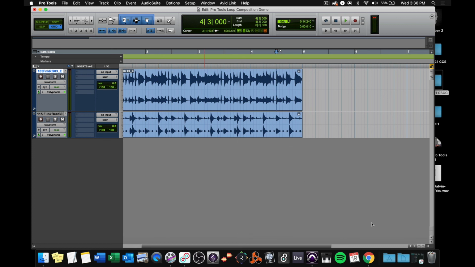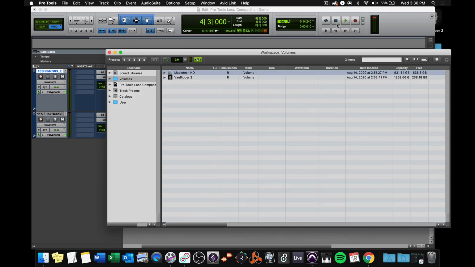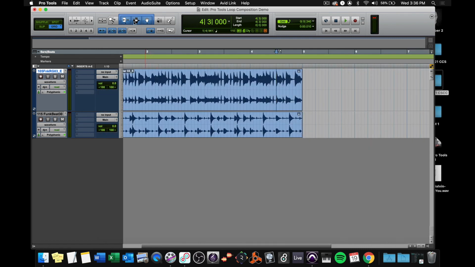Now you know how to import audio from the Workspace browser, all right? And you know how to edit that audio with the editing tools. You know some keyboard shortcuts, and you know to work in grid mode and in bars and beats. That's enough to get you started. In the next few videos, I'm going to show you how to arrange your audio into a pleasing manner for a loop composition project, and then eventually how to add your own loops using MIDI instruments.